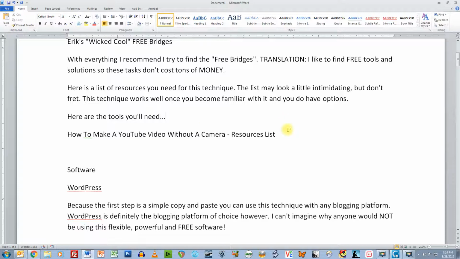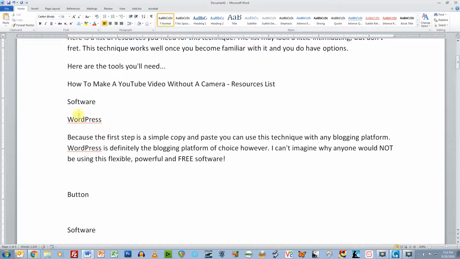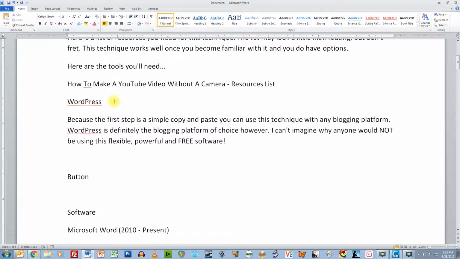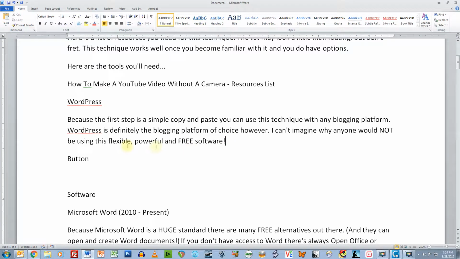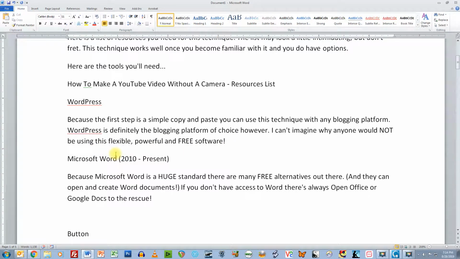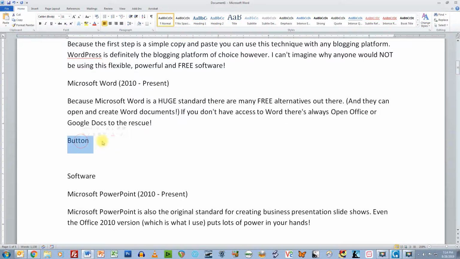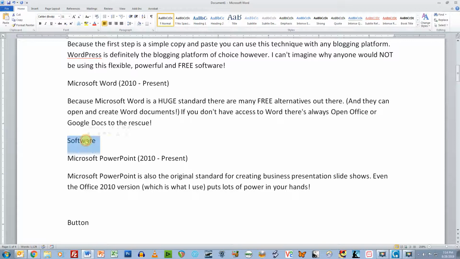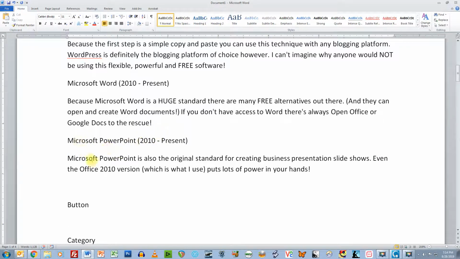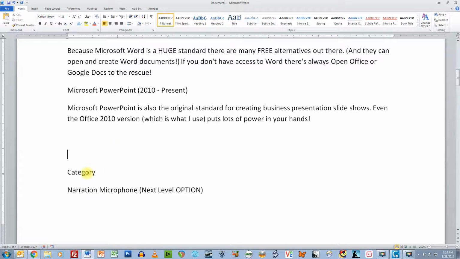Okay, here are the tools you need, the resources. Now, some of these things, the things that came in from my graphics, I'm probably not going to want this, so I'm going to get rid of that. WordPress. Here's a button. I'm not going to do that. I don't need this little software because that was a button. But Microsoft, that probably needs to be there. Going to get rid of this little button text. This little software button. Going to keep the Microsoft PowerPoint reference. Going to get rid of the button.